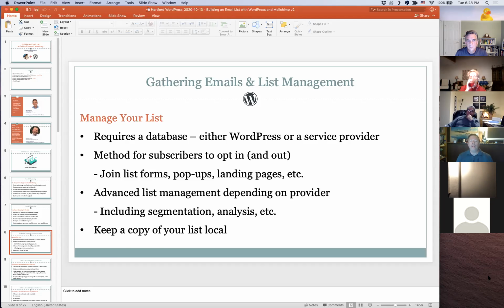Advanced list management depends on the provider. If you're just saving something to WordPress and you're sending out your latest blog post, well, that gives you one level of management. But when you use a tool like Mailchimp, you get into a greater level of list management, segmentation, analysis, really being able to track who's responding to what, who your best readers are, and all.